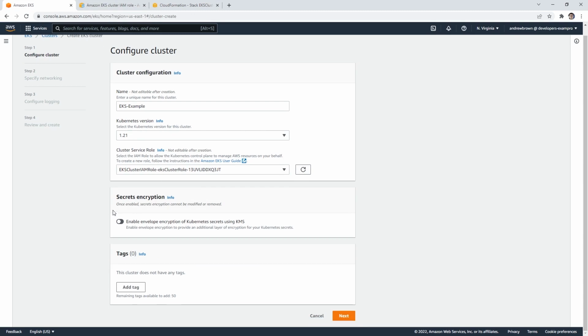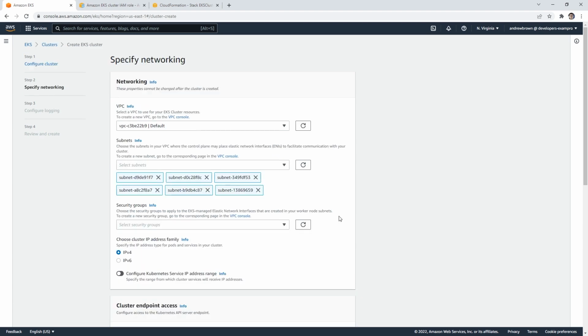So we'll scroll on down. Notice we can encrypt our secrets using KMS. That is AWS's Key Management Service. So that's a great way to encrypt your secrets. Then we have all these subnets. And I already know that's going to tell us to pare this down.